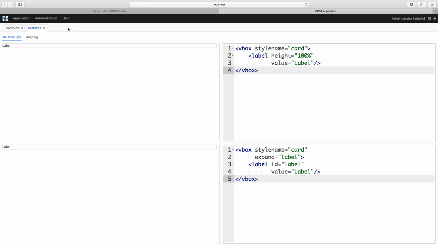In such cases, the screen may not look as expected. Some components may disappear or have zero size. If you encounter any layout problems, check that relative size is specified correctly first of all.